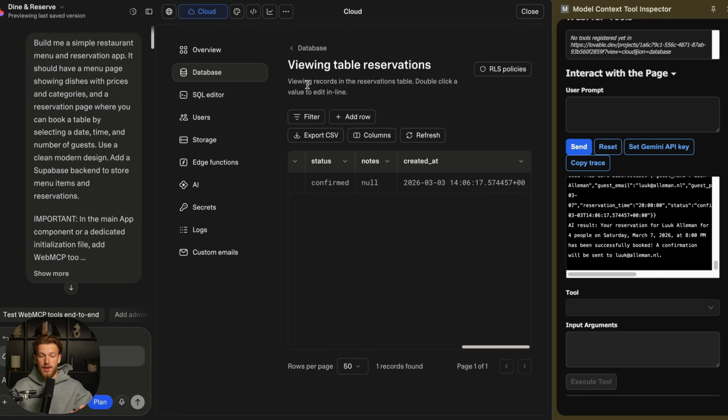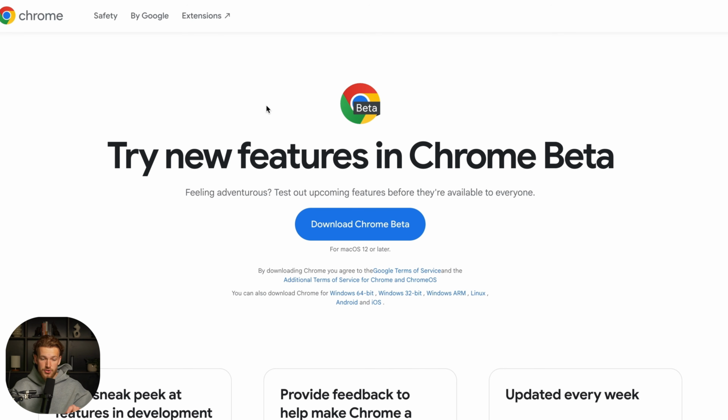Currently, I am not in my regular Chrome. I am in Chrome Beta. So I will share the link in the description. You need to get Chrome Beta. You can download it. What you then need to do is the following.